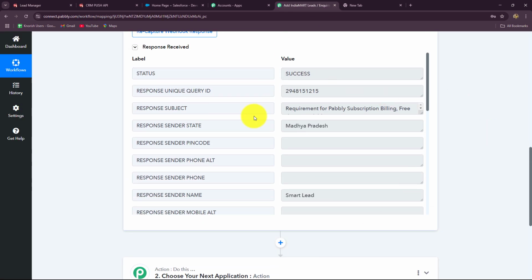And as we have received the lead and the inquiry over here in IndiaMART, I'm going to quickly take you towards Pabbly Connect, and you can see that the response is immediately and automatically captured over here as well. So here we have all the details. Let's start reading them one by one. First of all, we have the status of the lead, that is success.